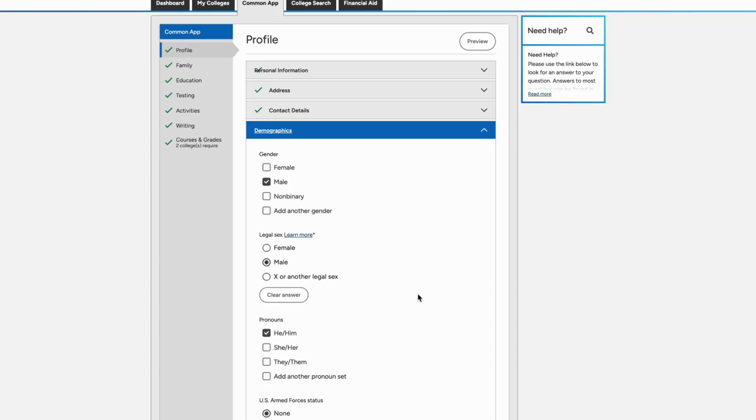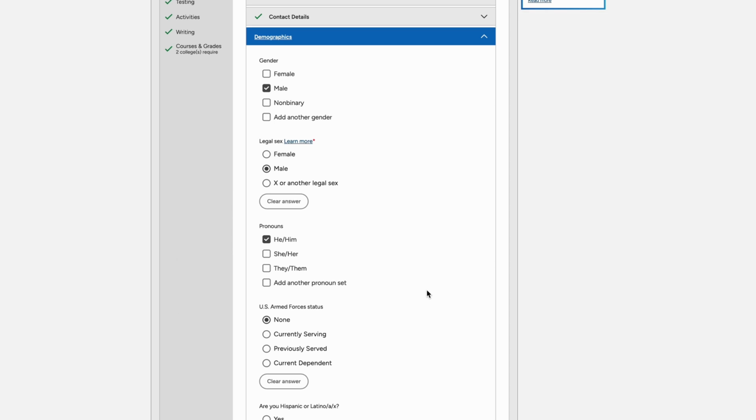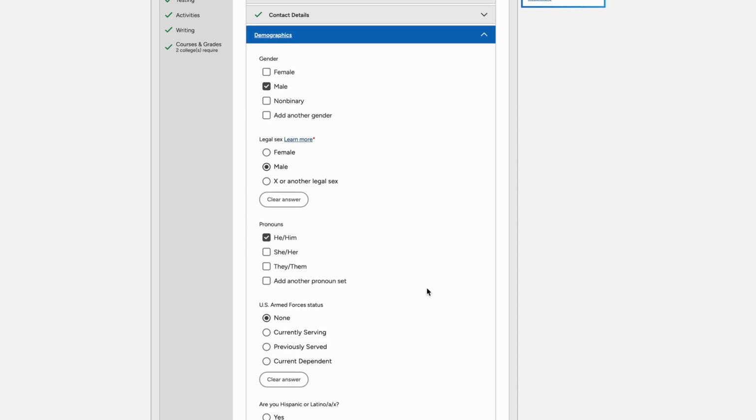Next are the demographics. So this section is optional, but it asks you about things like your gender, ethnicity, and race. If you don't want to answer, you can simply skip it. For international students, this doesn't really affect your application much, so it's totally up to you whether you want to fill it out or not.